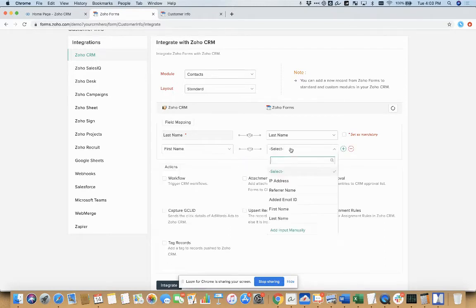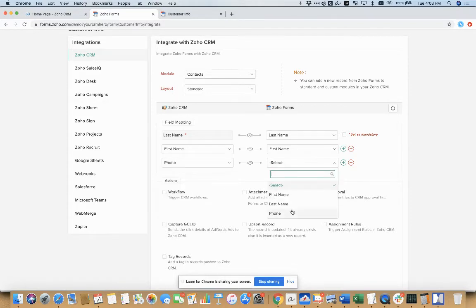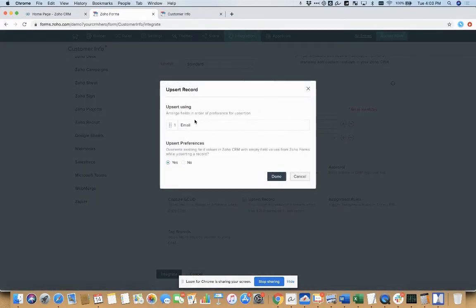So I'll map first name to first name, phone in CRM will be phone from here. And I'm not allowing them to update the email address. I don't want someone to change that because I'm going to match based on that. All right, so now I'm going to match this. Okay, so it's looking to see what field I'm matching on.